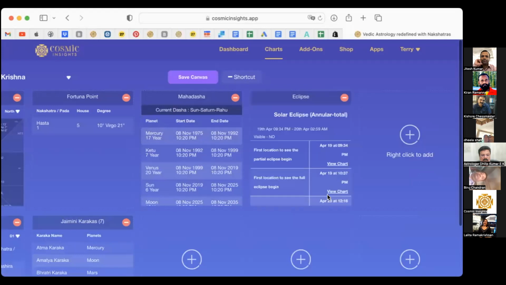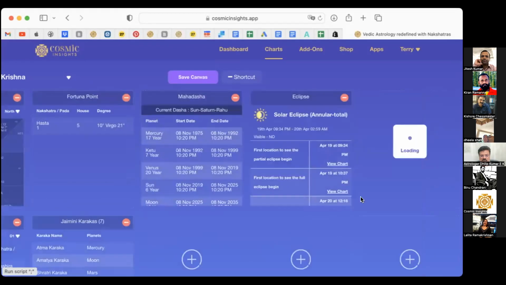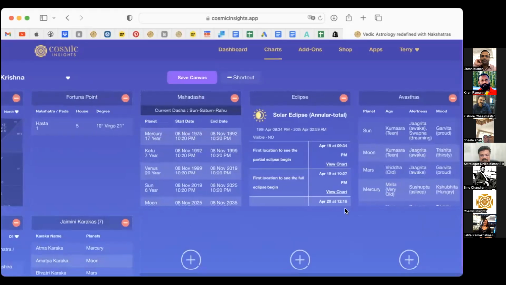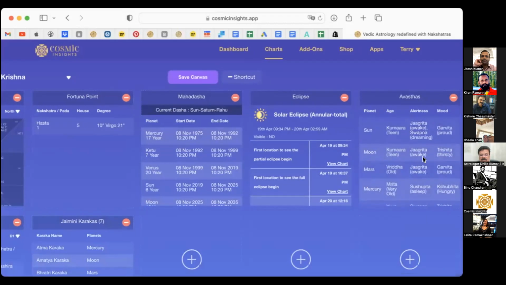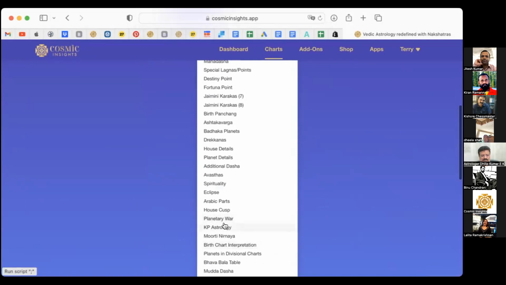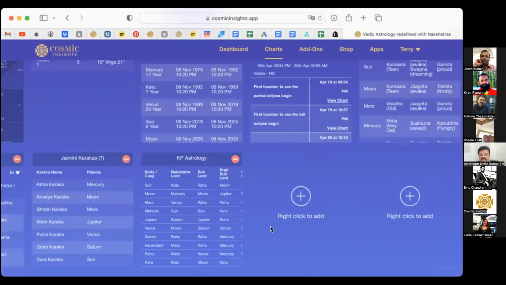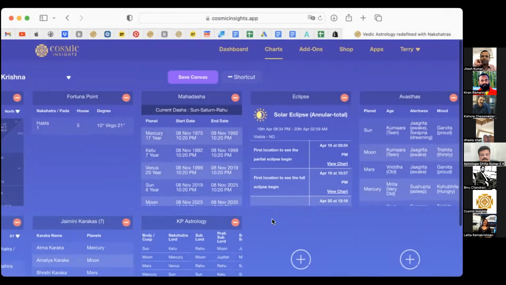You can also add eclipse here. Can you click on avasthas? To what level does it show the avasthas? Okay, age based. Alertness, that's sleep, awake, and all that. Good. Mood you have. Then you have the KP astrology here as well. So you can add as many as possible and then take it from here.